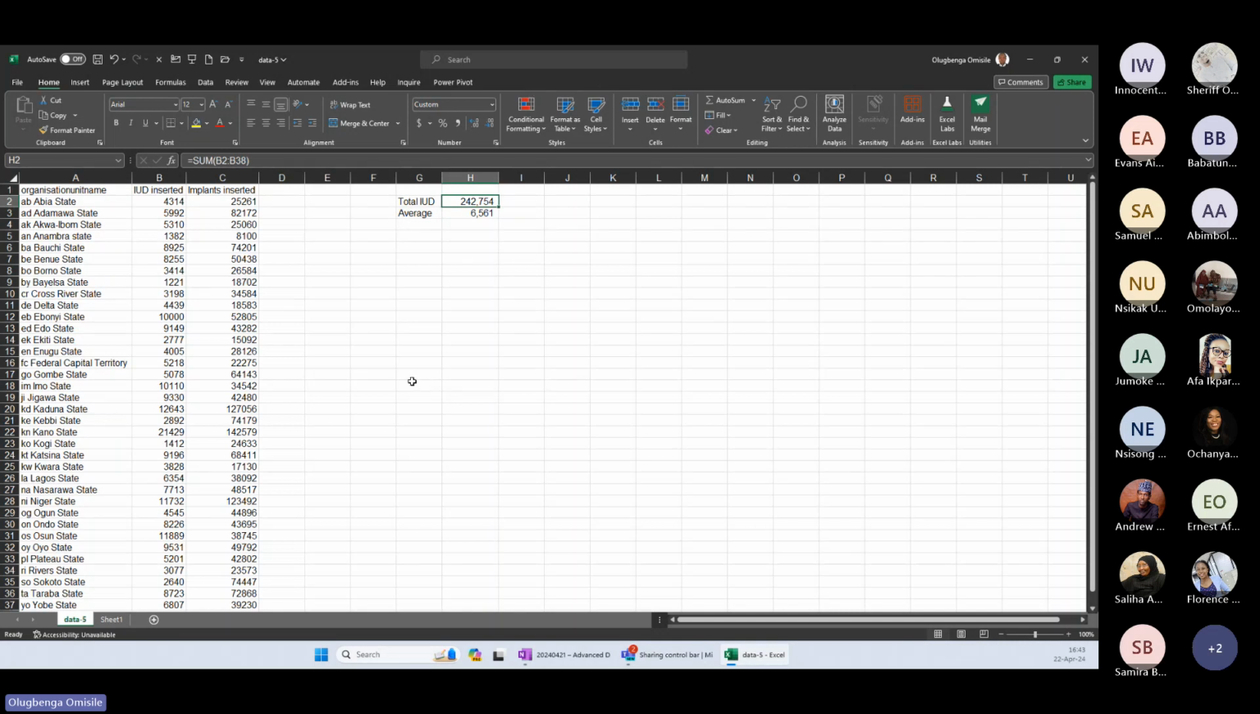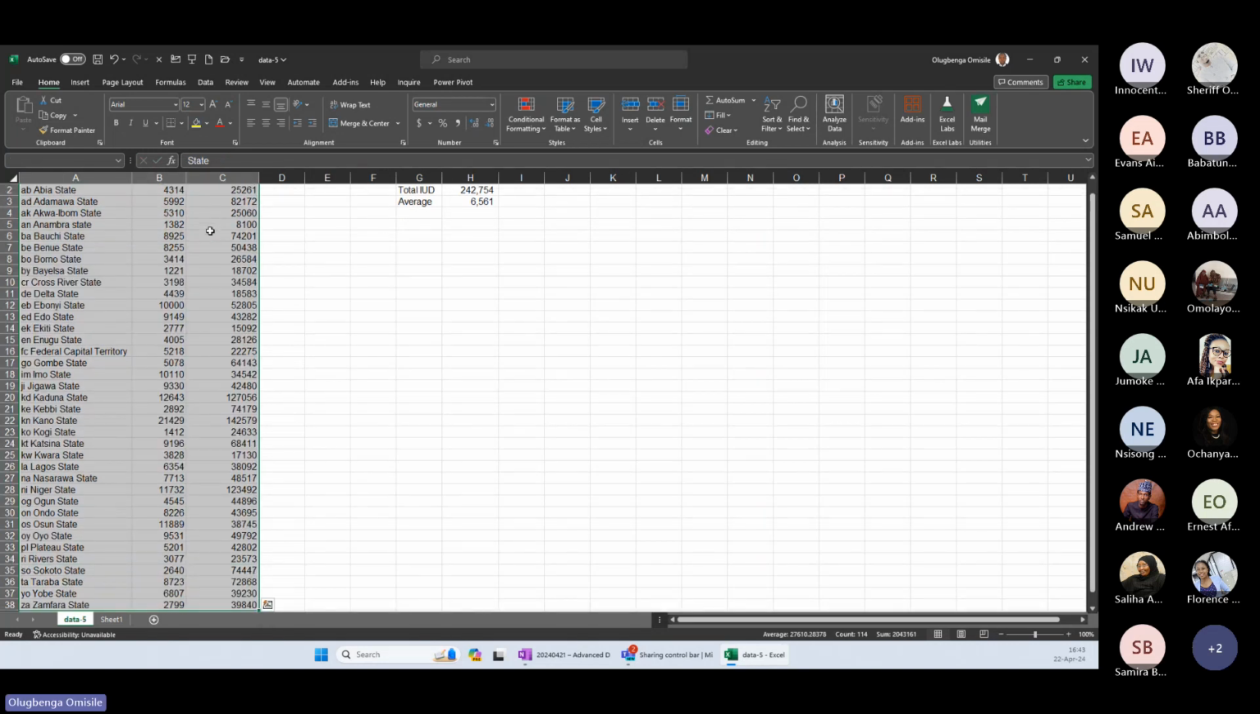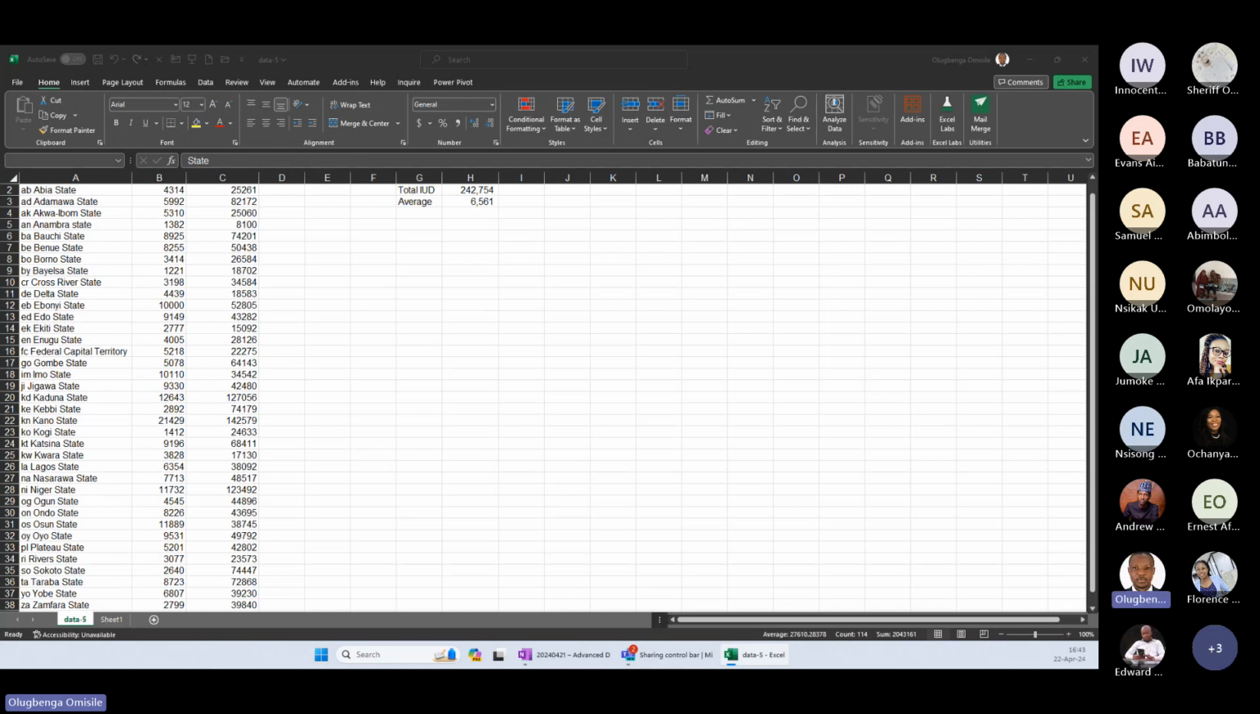So let's just look at what it looks like to create an Excel table. I have this piece of data of states in Nigeria. This is actually real data from last year from DHIS2. This is IUDs inserted, implants inserted, and I need to do some analysis on this piece of data. So what do I do? Let me just call this State first, and then I can just highlight the data. Really, you don't need to highlight if there are no gaps in between. It's not necessary to highlight the data before you do that, but if you highlight it, that's also perfect. There are several ways to turn this into an Excel table.